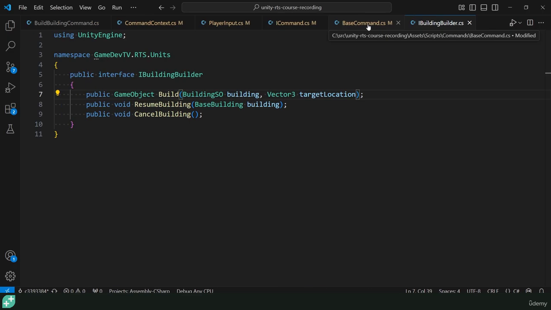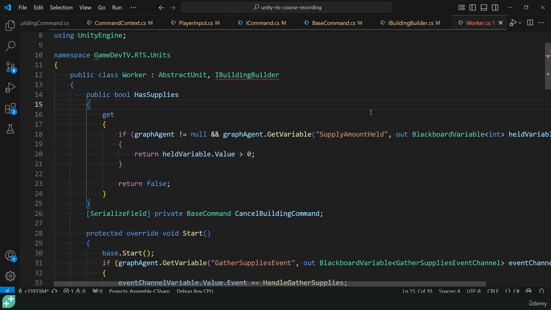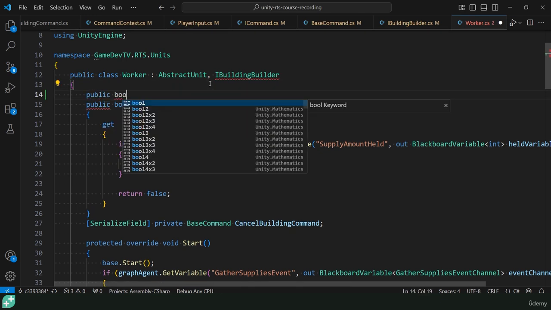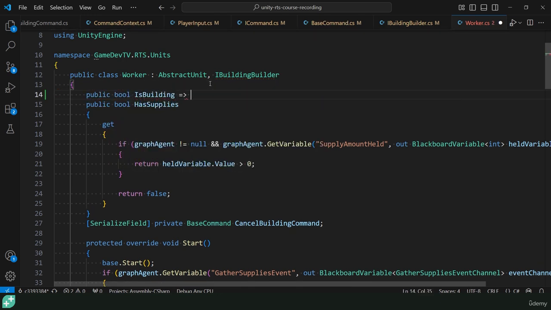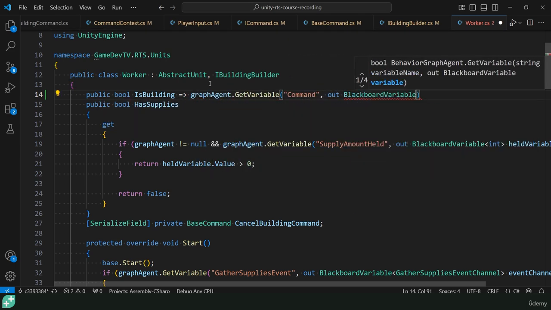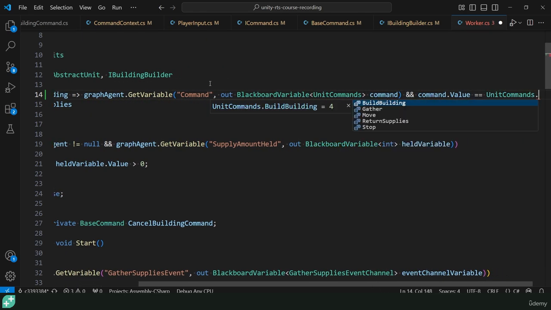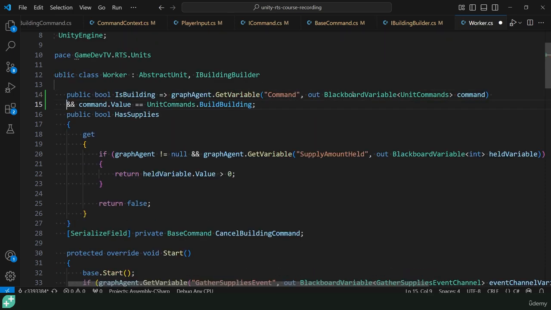If we come back to VS Code, on our iBuilding builder, it seems like we need a way to query for, are we building? So here, let's attach a property, public bool IsBuilding with a public get. And then on our worker up here at the top, we can define that as a public bool IsBuilding, and we can just do an expression bodied property here to say graphAgent.GetVariable command out Blackboard variable of type UnitCommands. We'll just call it command. And the command.value equals UnitCommands.BuildBuilding. What this does then is anytime we try to query for, is this worker building, we're going to get the command off from our Blackboard and check if it equals BuildBuilding, because that's issued as soon as we left click to issue the command.